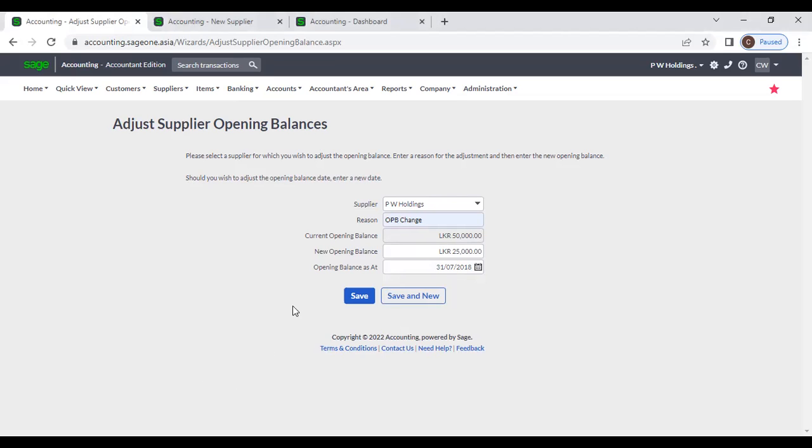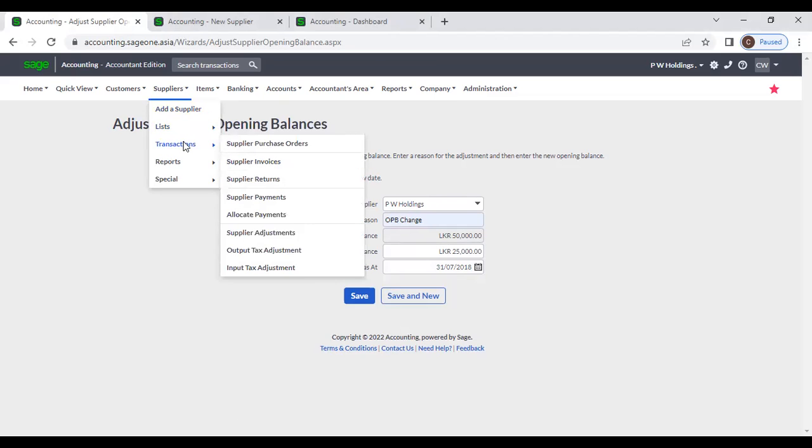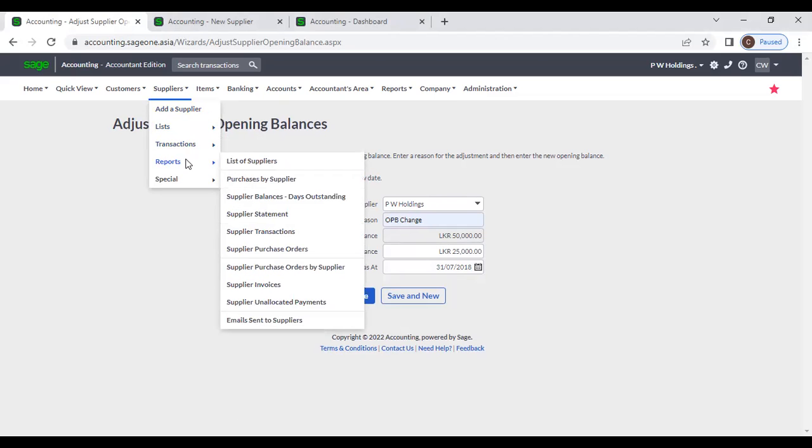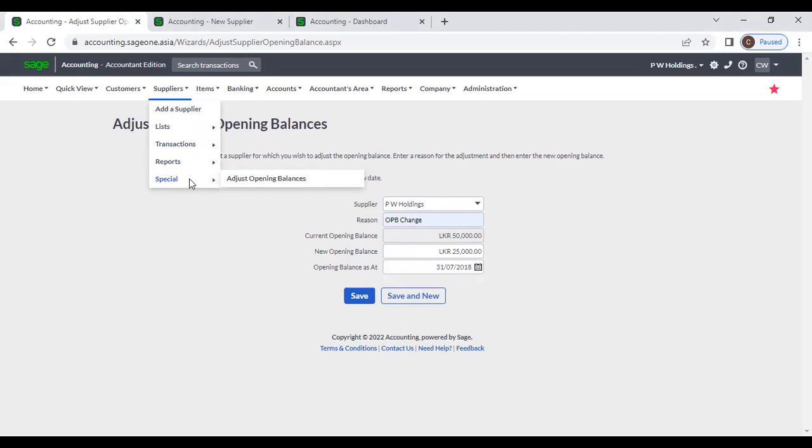Okay, now we have completed the supplier module. We have created suppliers. We have entered supplier transactions. We have generated supplier reports, and we have changed supplier opening balances. Next, we will move to the customer module.